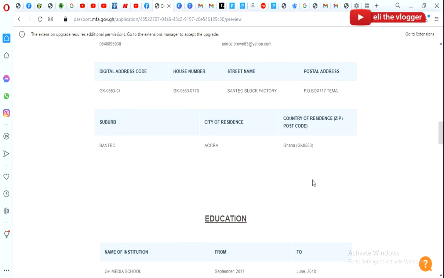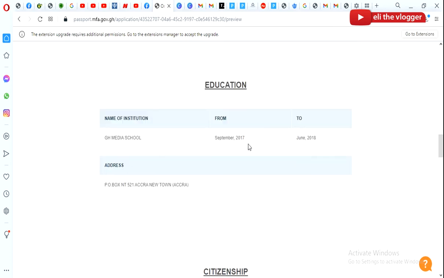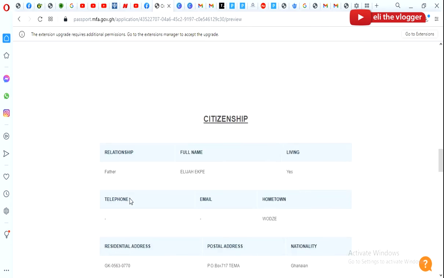So let's go to your educational background. You write where you started school from, the address and so on. And citizenship. This is where sometimes it gets a bit complicated and you need to put in a lot of details.